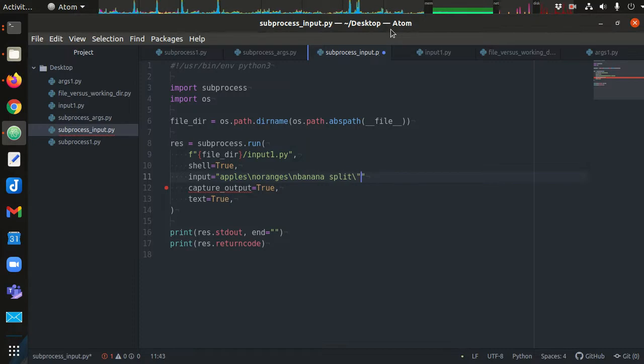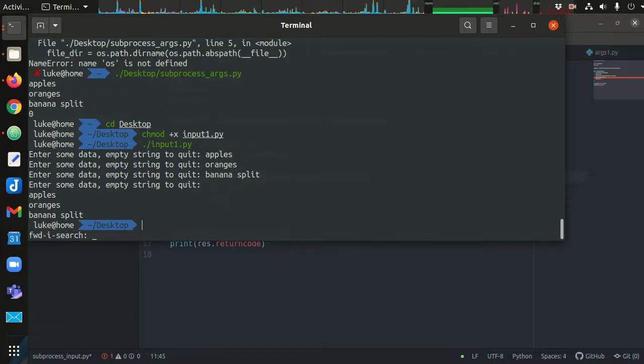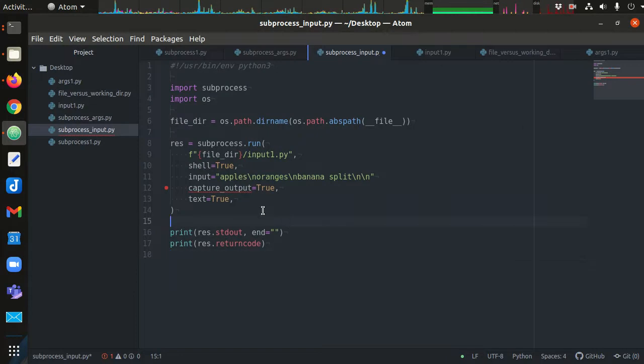And there's no shell expansion, so I don't need these quotes, right? This is just standard input. And I press enter after banana split. Now there's one thing I have to remember, because I need to press enter one more time, because I have to press enter to quit, right? So I had to press enter one more time here on my standard input stream in order for it to quit. All right, and so we need a comma here, and we're still capturing the output, and we've got the standard output and then the return code.